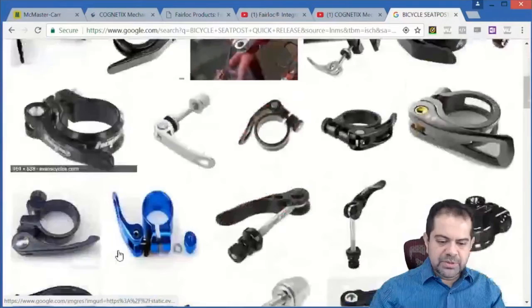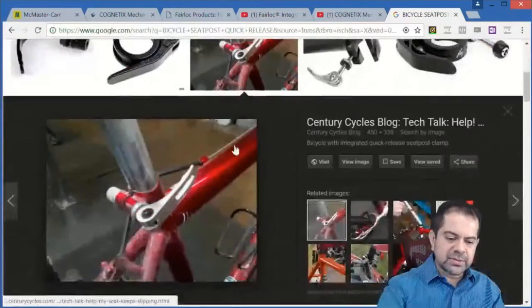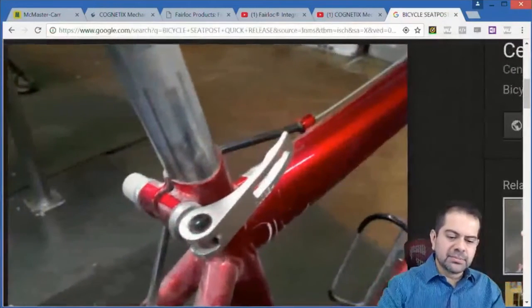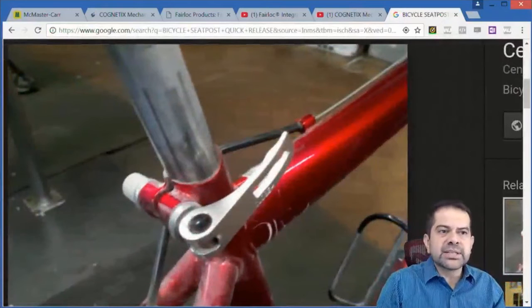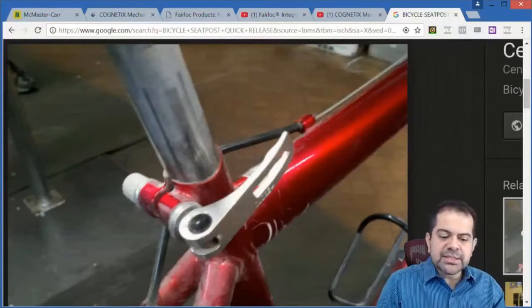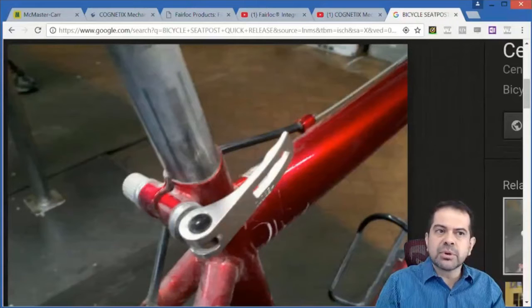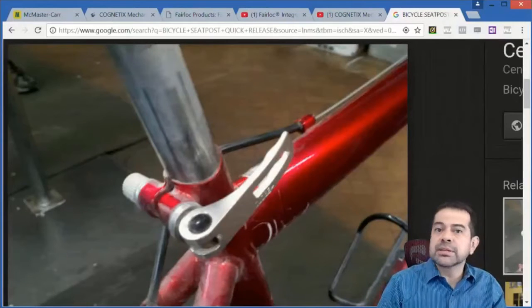So you may be familiar. You can see this one here, for example. That's a quick release. It's got a lever so that the user can easily release that lever, which in effect releases the clamping force on the tube of the bike seat. That way, you release that, you're able to adjust the height or take the seat with you if you need to protect it. So that's a quick release.